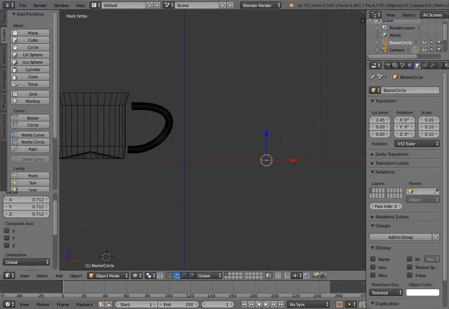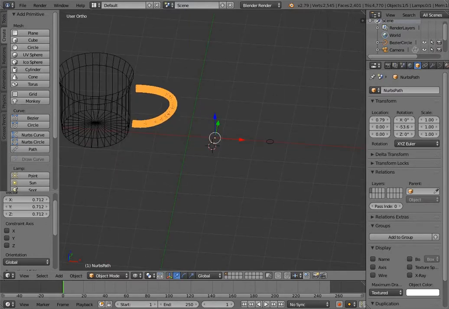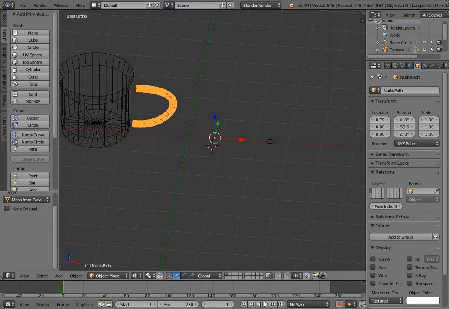So now you have this. I think what you do is then you're going to click on this. I think it's Alt. Yeah, okay. So you're going to click on your handle here, and you're going to do Alt C, and you'll get this. And it says convert to, and you're going to convert into a mesh.